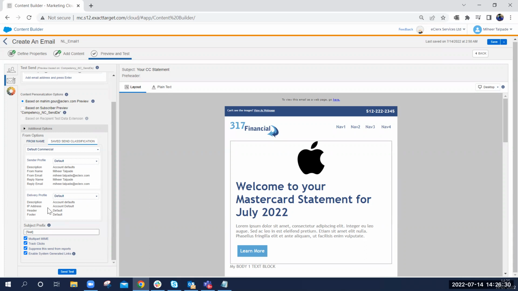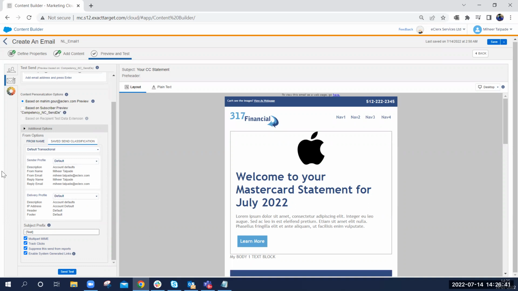So whenever you guys want to test, at least for our instance, my recommendation to you is just change this from commercial to transactional and leave the rest the same. You don't need to change anything else. There's only one sender profile, and there's only one delivery profile. So you will not have any options to change that. But try to keep it transactional. Why transactional?